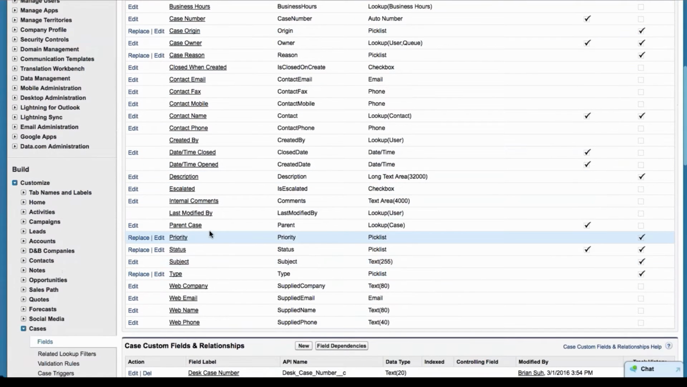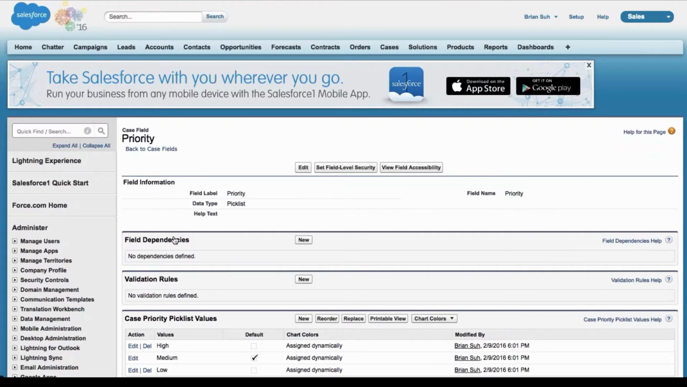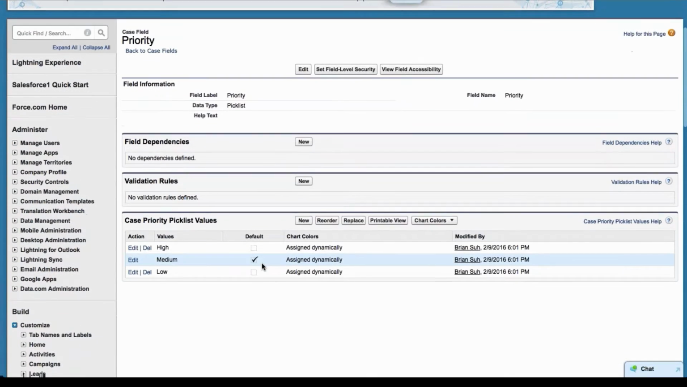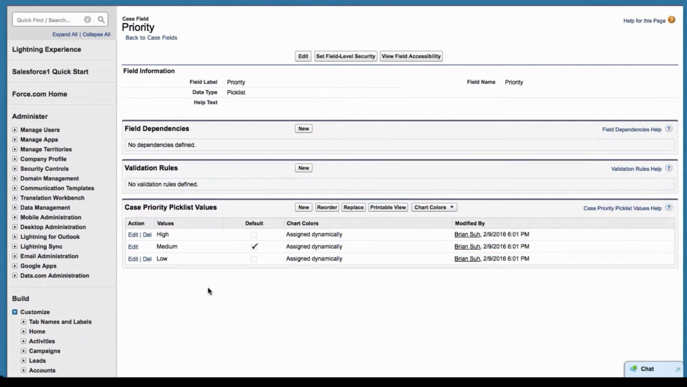Let me go back here. Let's just click into it. All right, perfect. So we'll click into it, and here we see that the correct values are shown: low, medium, and high. And we have our default set as medium, so perfect.